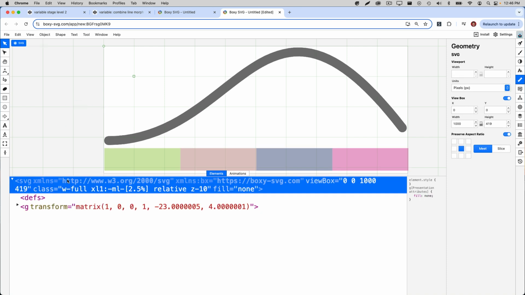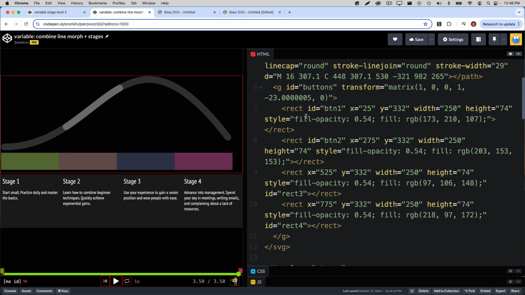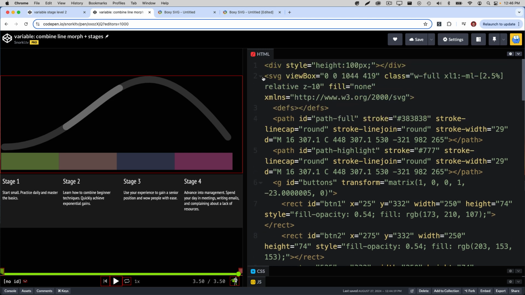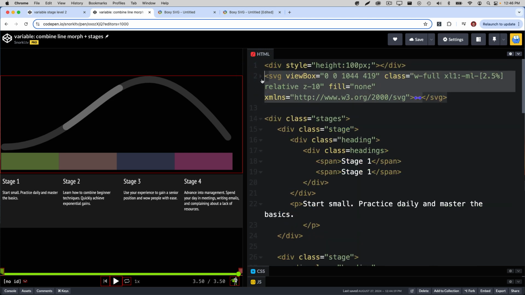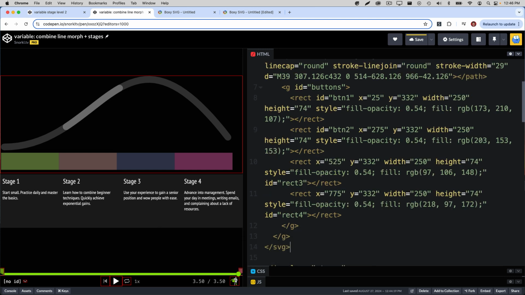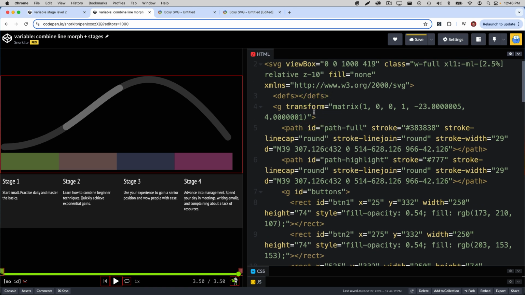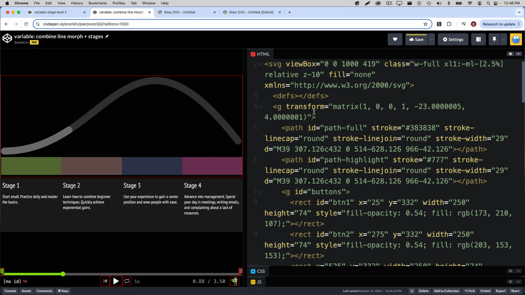And now if I right click, copy the outer SVG, go back into my demo, go back into the HTML, I can then collapse this SVG code here, select it all, delete it, paste in the updated SVG that has everything inside of that group here. And notice now both of these paths have that original M39 starting value in the D attribute. Pretty cool. And now you'll see the opening animation works just fine.